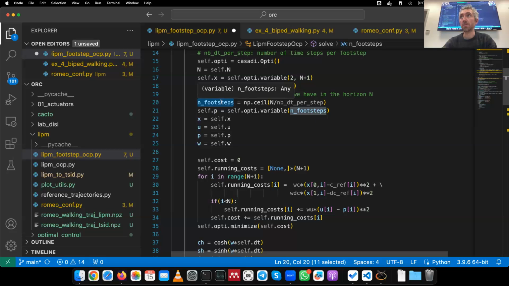Makes sense? So if we know that we are on the same footstep for 8 time steps, then we know that from time step 0 to 7, we should always refer to P0. So if we take the time index I and we divide it by 8, then as long as I is from 0 to 7, when we divide it by 8, we get 0. I'm talking about an integer division.